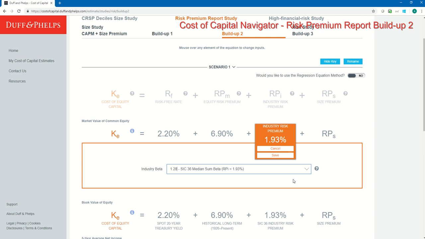Once I select the beta, the Cost of Capital Navigator automatically calculates the industry risk premium for us, which in this case comes out to 1.93%.